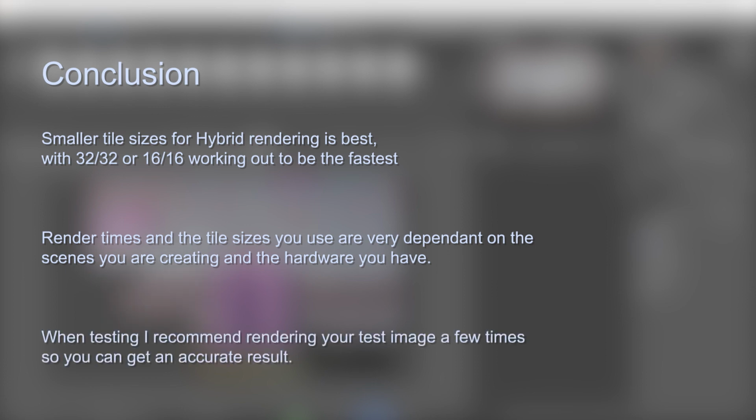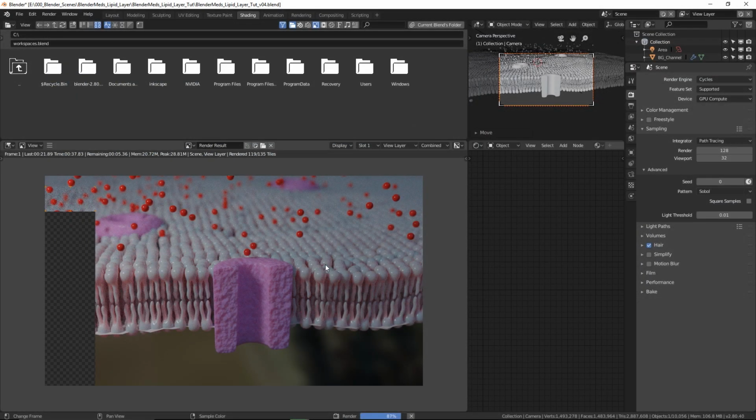When testing, I would recommend rendering your test image a few times so you can get an accurate result. I hope that you all find this useful. I think everyone may come out with different results depending on their scenes, hardware, and OS.